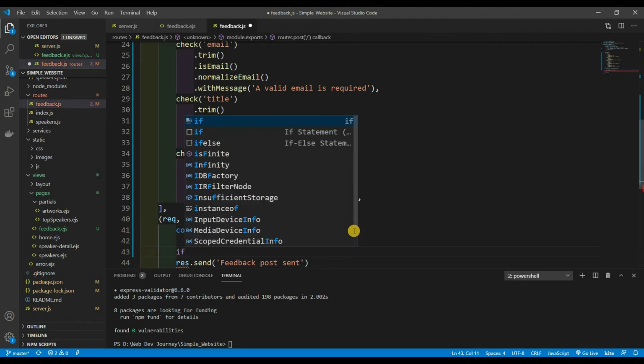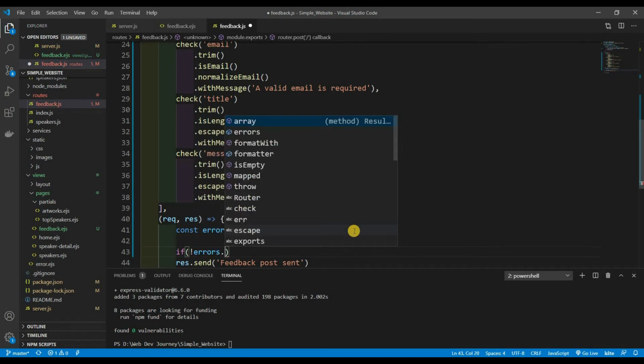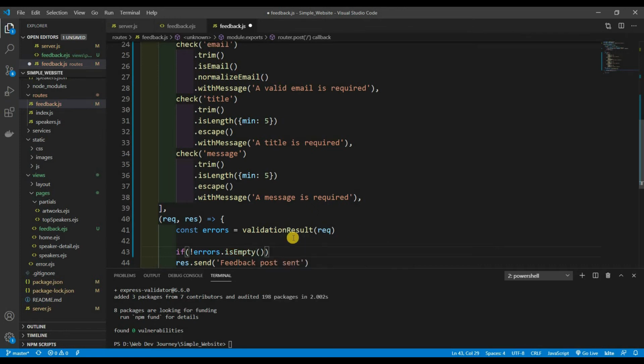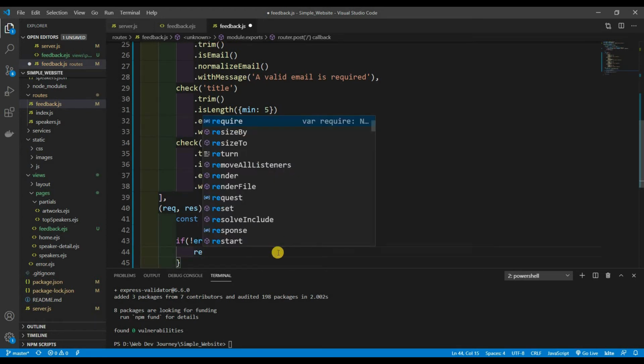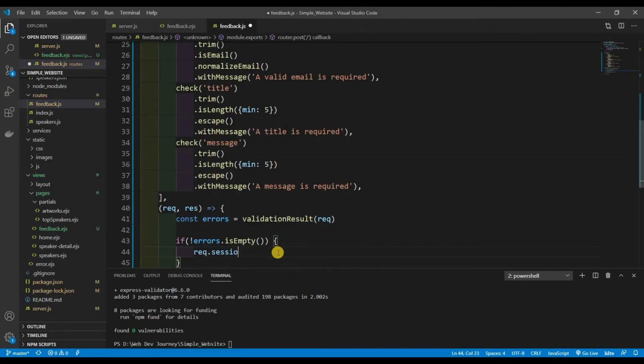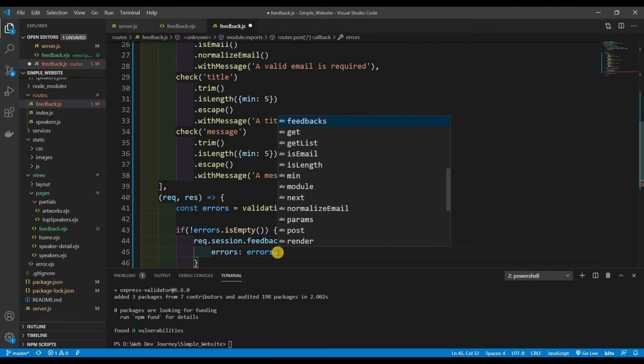So now I'm gonna say if errors dot isEmpty, so basically this statement is not empty, basically if there are errors, we're going to do something. This is where we're going to be using the session. So I'm gonna say req.session, and I'm gonna tell you in a bit why we're using sessions. Okay, not right now, just in a little bit. Let's just get this over. Errors dot array.